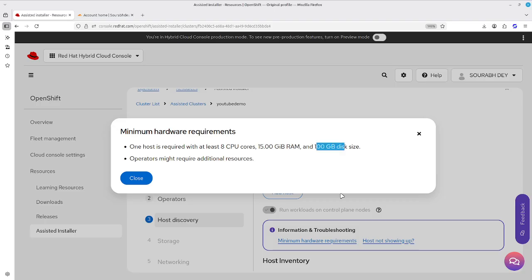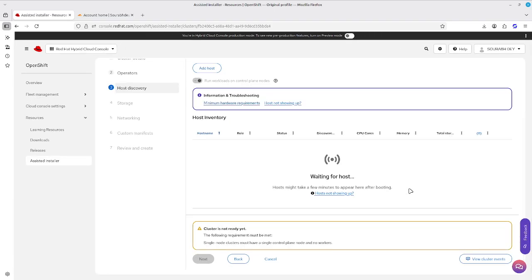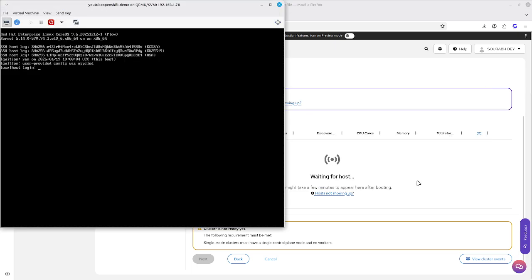What I'm going to do is go to this, close, and in a couple of seconds I will have that host in this inventory tab. Just wait for this to properly boot up.